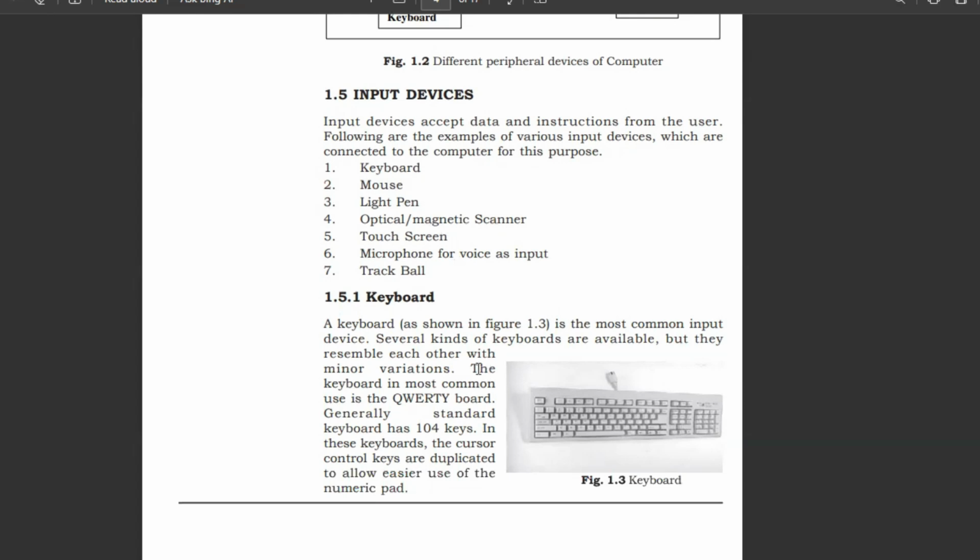Then, keyboard. A keyboard is the most common input device. Several kinds of keyboards are available. The keyboard in most common use is the QWERTY keyboard. This standard keyboard has 104 keys.